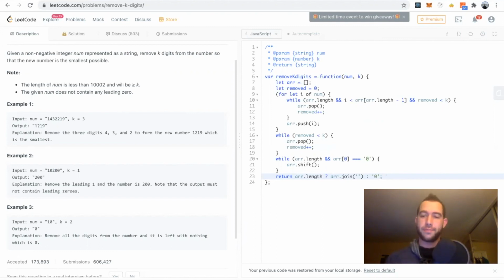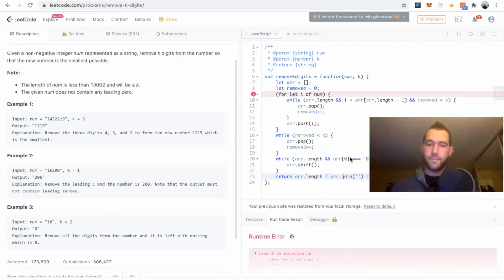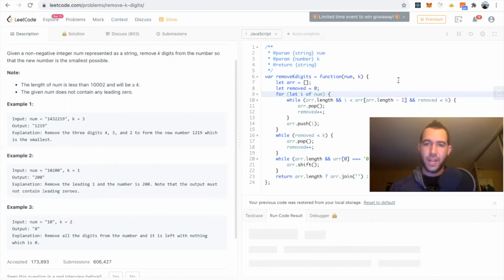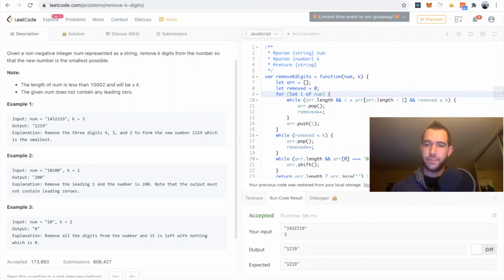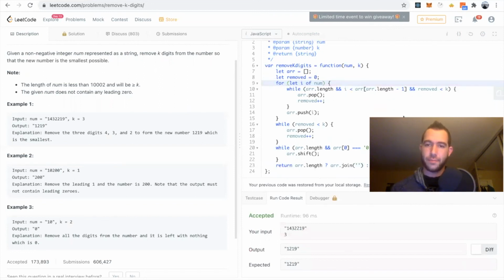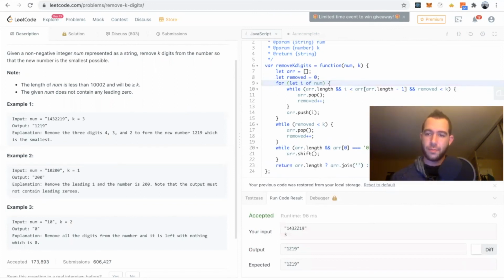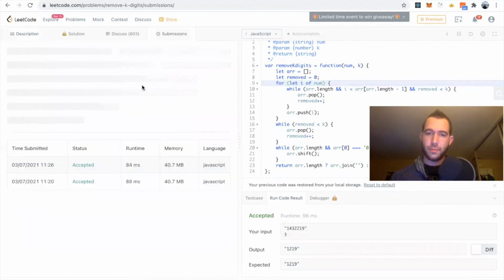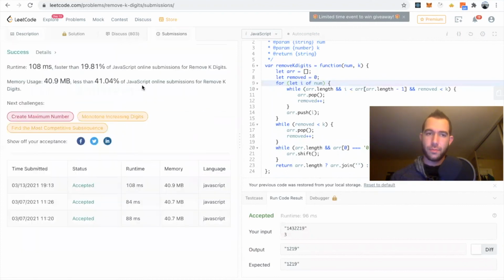Let's run this. So I made a syntax error here. The for should not be inside the parameters. Okay, try again. That worked. And that worked as well.